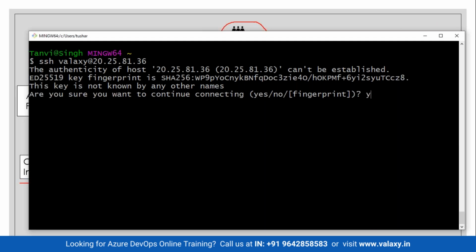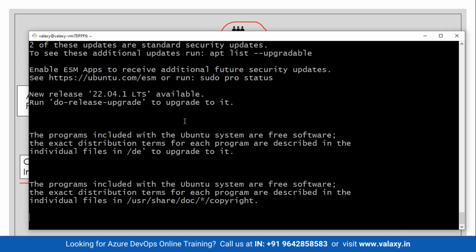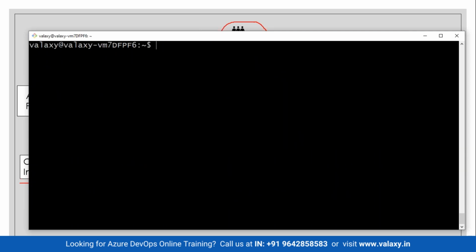Now just say yes and enter the password. So you are logged into the load balancer right now. Now if you want to see if you are in the VM right now, you are logged into the VM. This is how through the load balancer you'll be able to connect to your VMs.